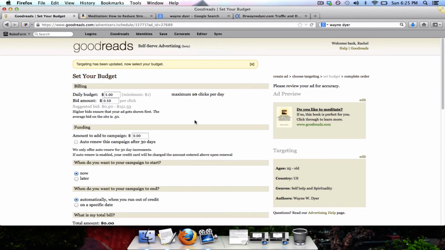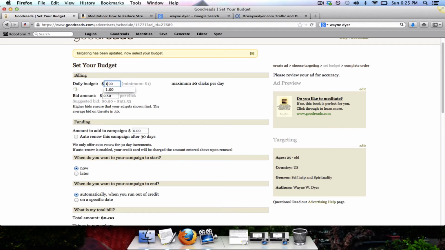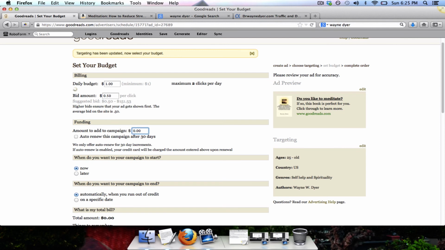Now you can set a budget for as little as $1 a day, and then you can have your bid amount. I just usually go with the suggested bid, 50 cents. Right now there's not a lot of people on the advertising. As more people do it, then you can add more, but I think 50 cents is fine to start. So let's say we're going to start with $1 a day, 50 cents. You can add however much you want. It can be $1, it can be $5, let's say $10.